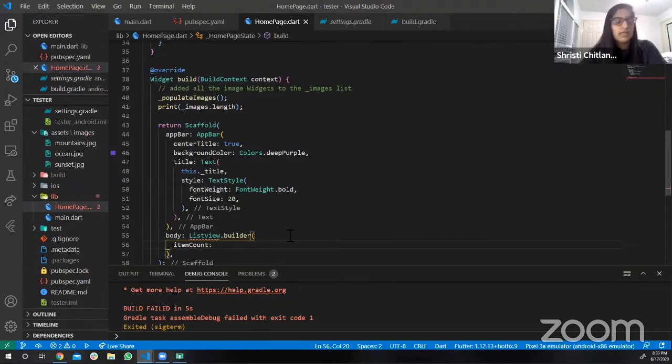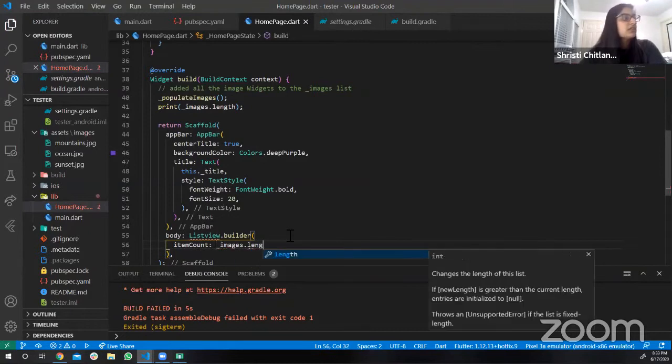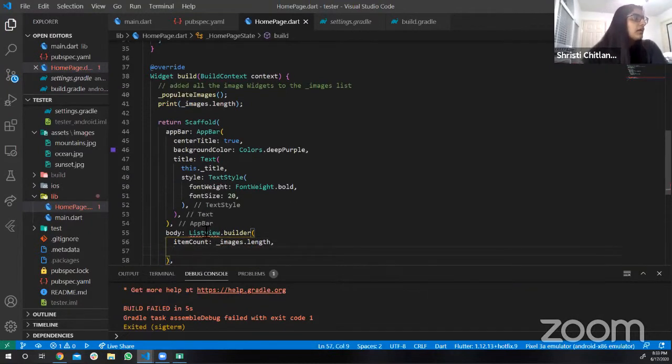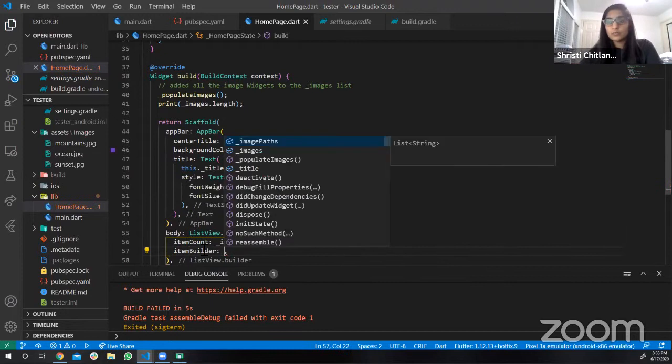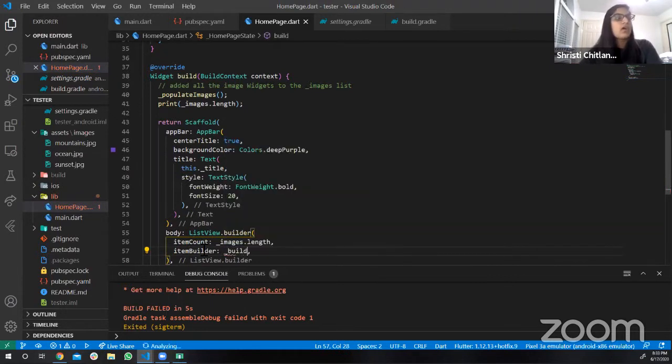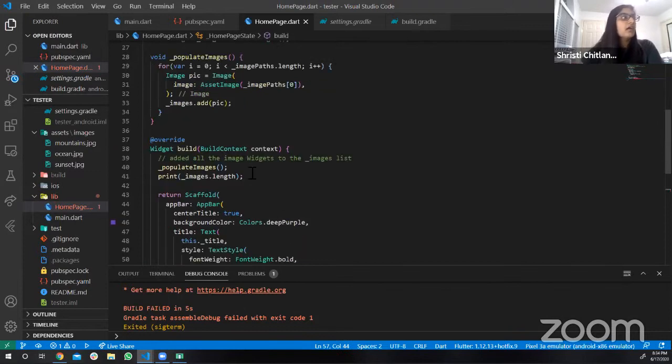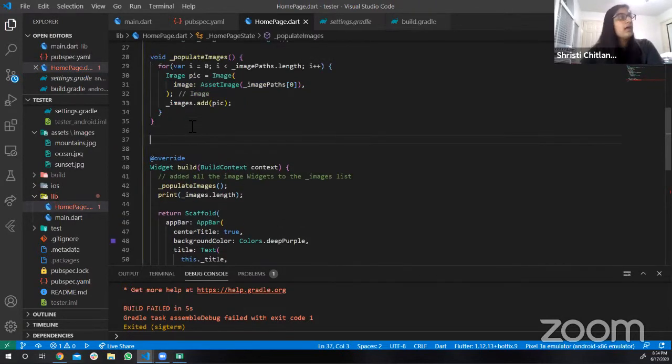And so the first parameter it takes in is an item count. And so this is going to be our images.length. You can see it's an error because I didn't capitalize the V. Oops. So list view. And then the next thing it's required is item builder, which is basically where you're going to be sending the articles to essentially. So I'm going to call this function build items for list view. It's not declared, but we're going to go ahead and write it right now.